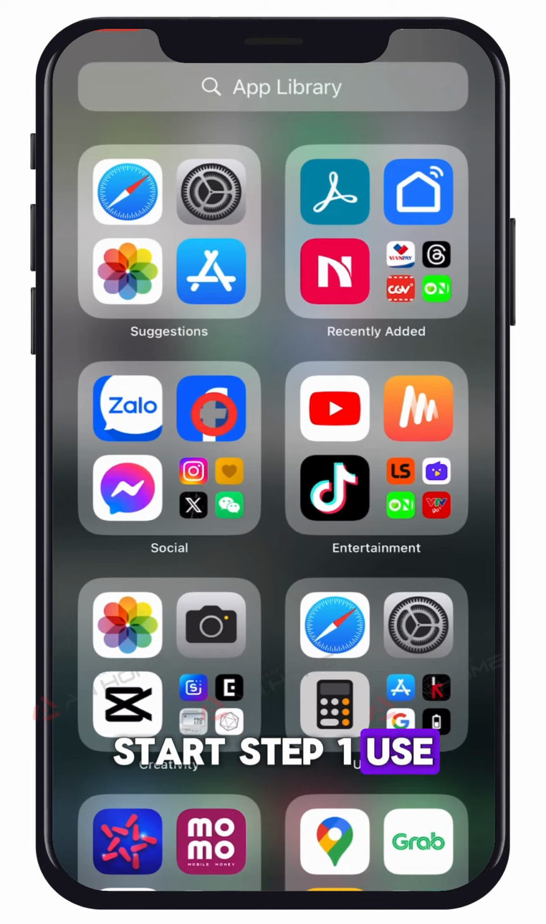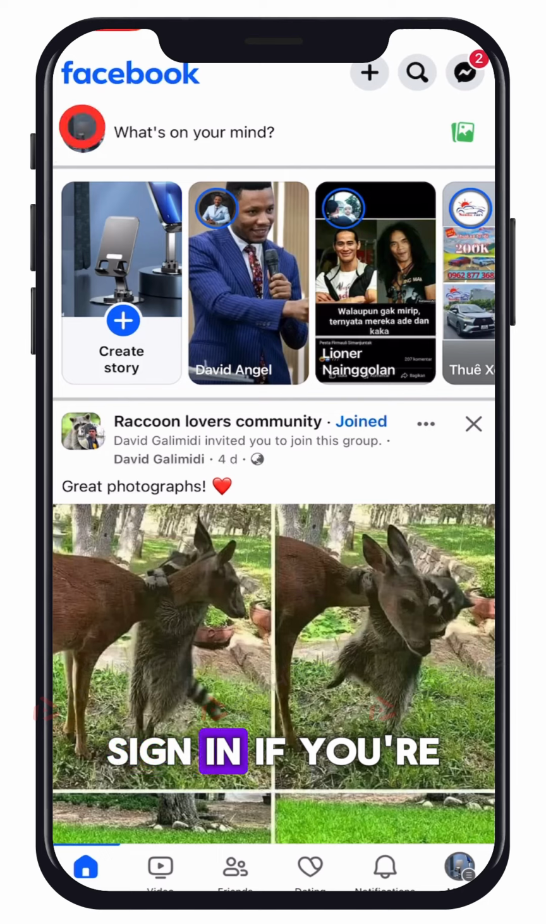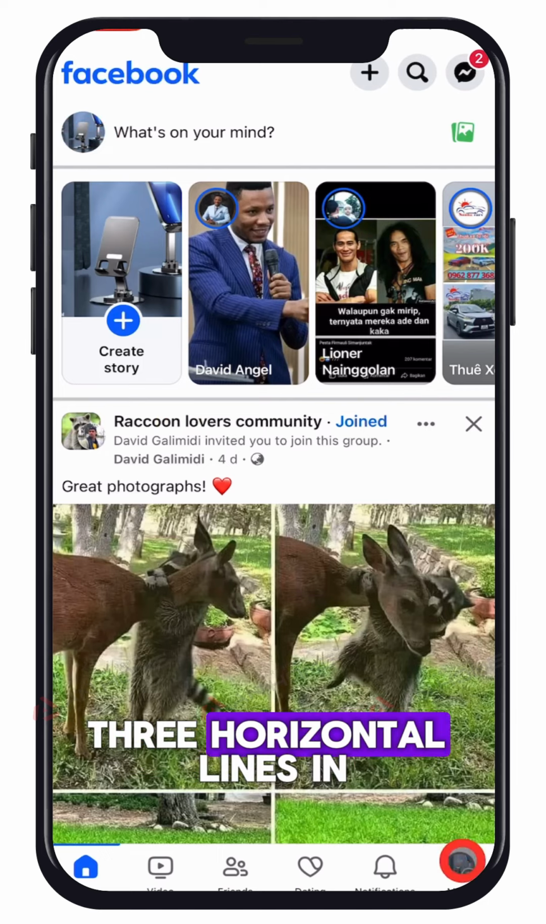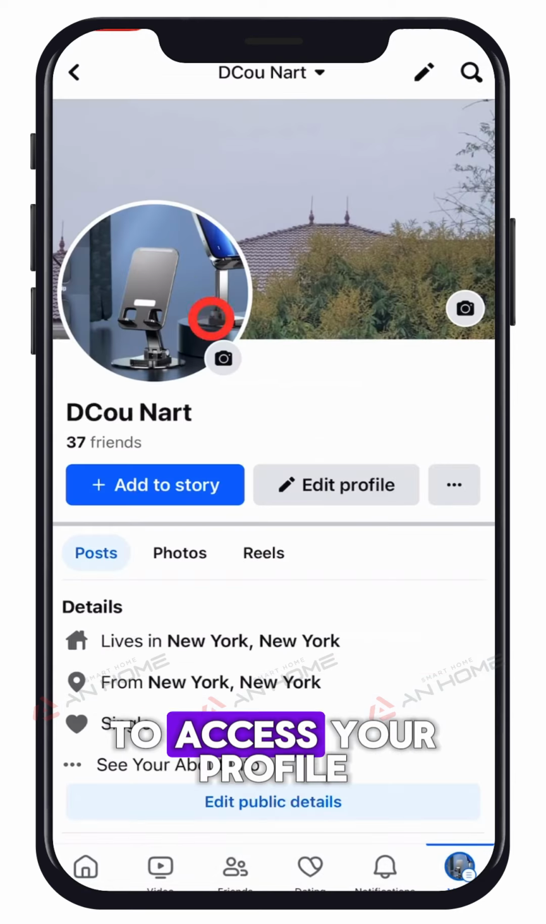Step 1. Use the Facebook mobile app. Open the Facebook app on your mobile device. Sign in if you're not already signed in. Step 2. Click the menu icon, 3 horizontal lines, in the lower right corner. Tap your profile name to access your profile.